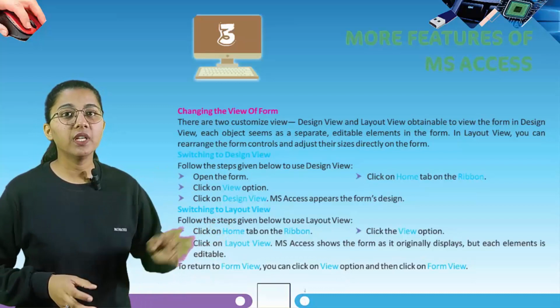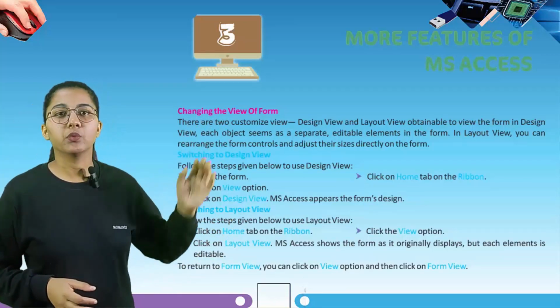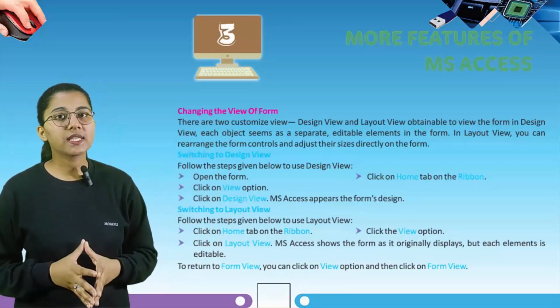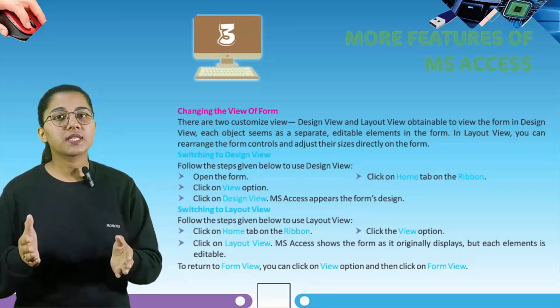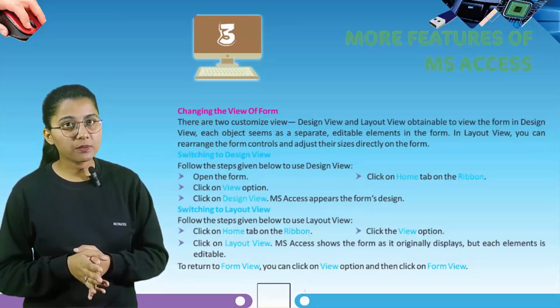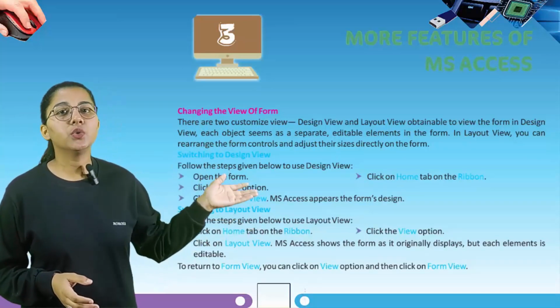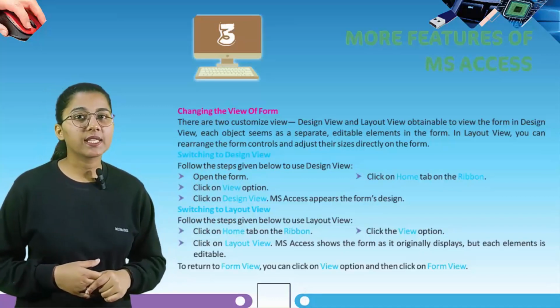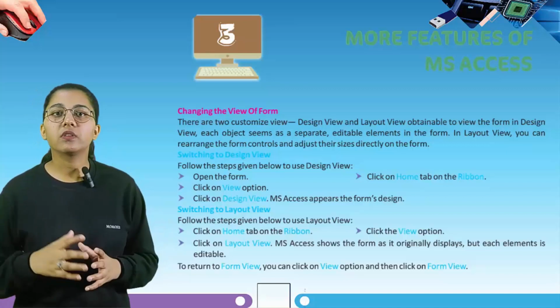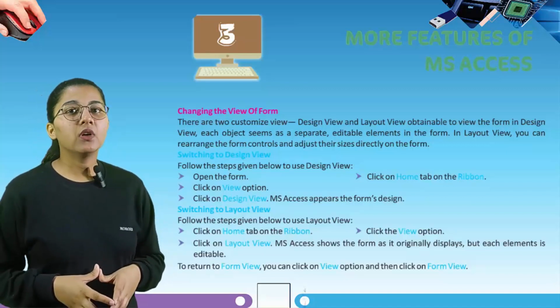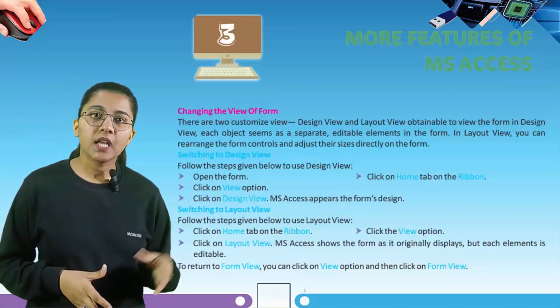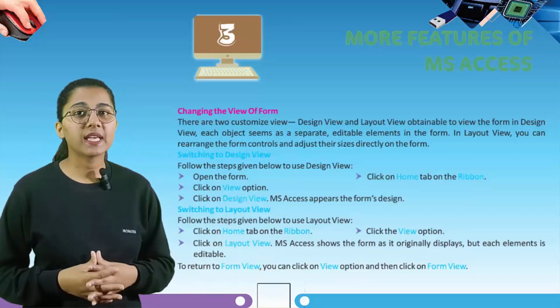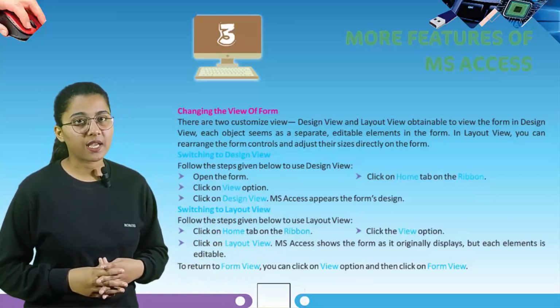Now next we have switching to design view. Follow the steps given below to use design view. So you have to follow some steps here to use design view. First we have to open the form, then next click on the Home tab on the ribbon, then next click on the View option, next click on Design view. MS Access displays the form's design.